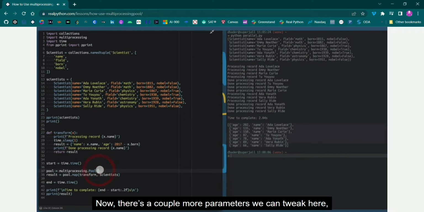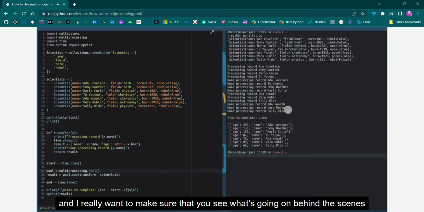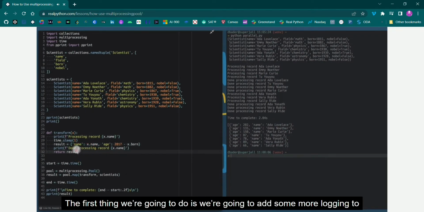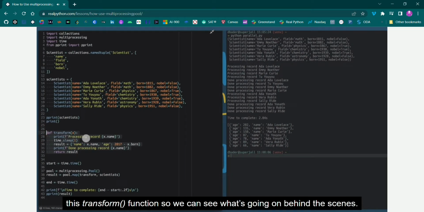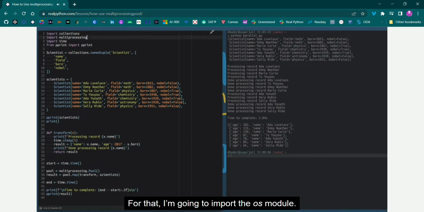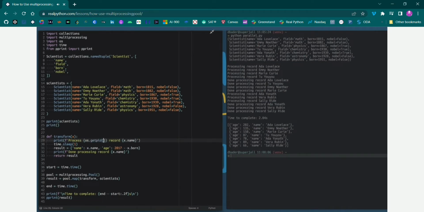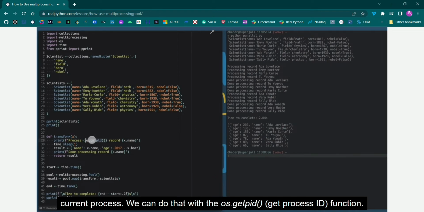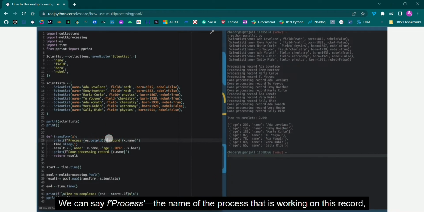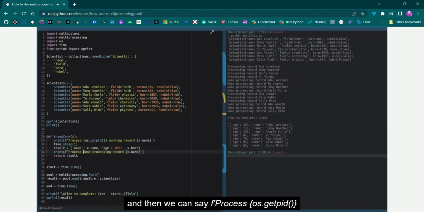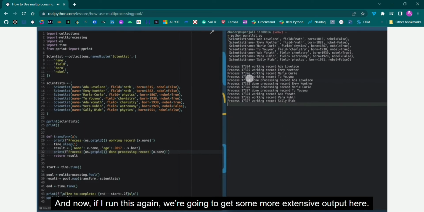Now, there's a couple more parameters we can tweak here, and I really want to make sure that you see what's going on behind the scenes. So the first thing we're going to do is add some more logging to this transform function so we can see what's going on behind the scenes. And for that, I'm going to import the OS module. And then here, we can print out the process number, some identifier for the current process. And we can do that with the os.getpid function. So we can say the process with this ID is working on this record. And then we can say the process with this ID is done processing the record. And now if I run this again, we're going to get some more extensive output here.